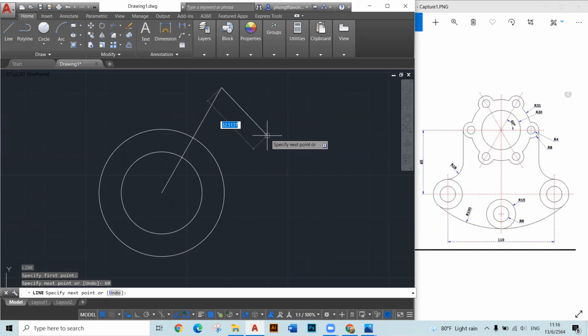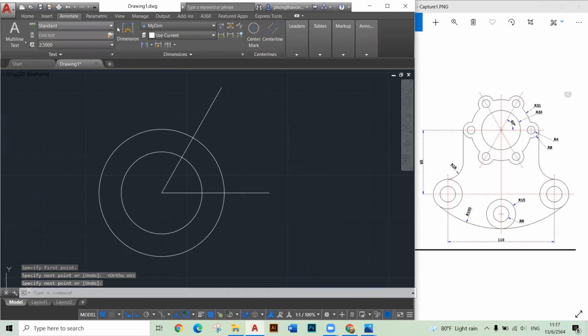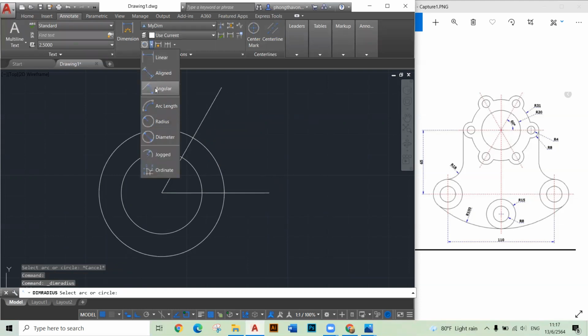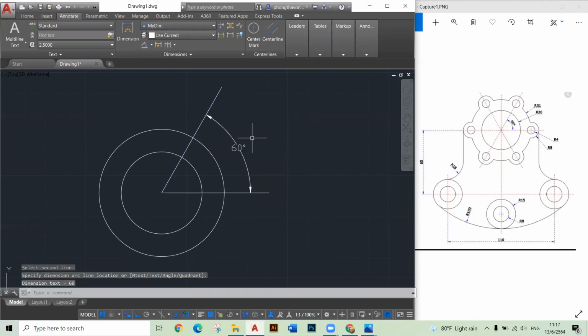Enter. If you want to make sure it is 60 degree or not, we can measure it, of course. And then we go to annotate. Go to radius. Oh no, sorry, it must be angle. 60 degree already, so that is great.